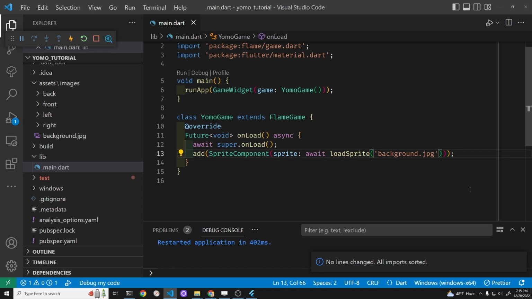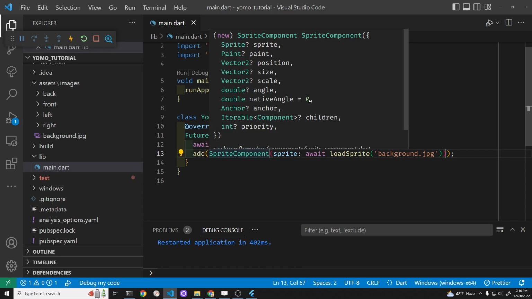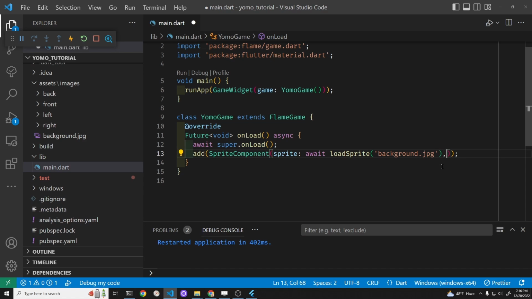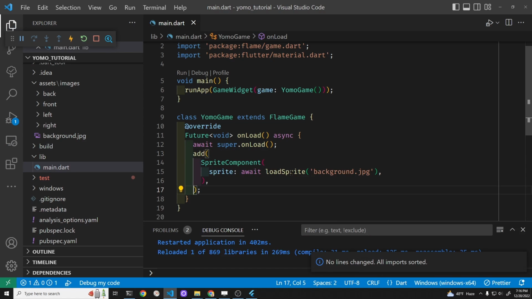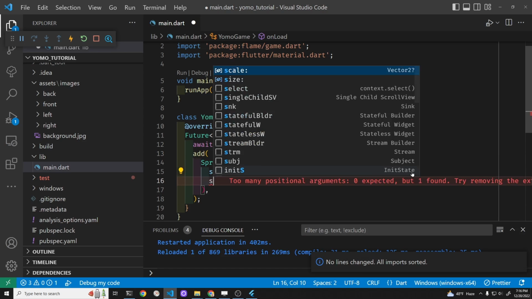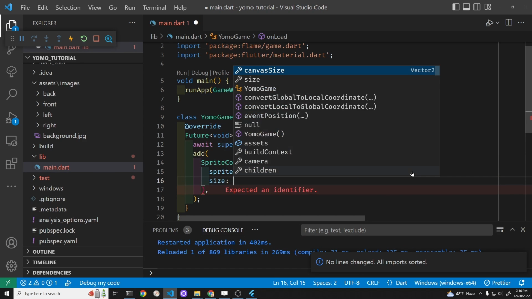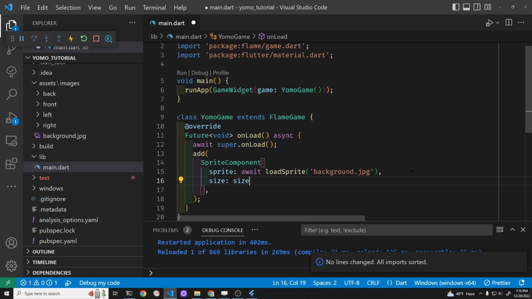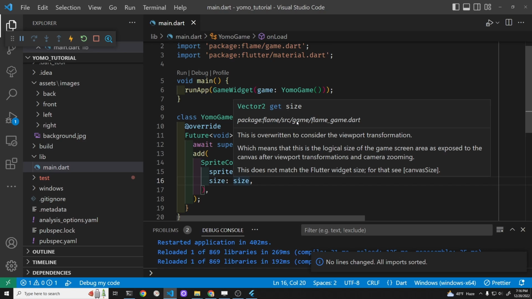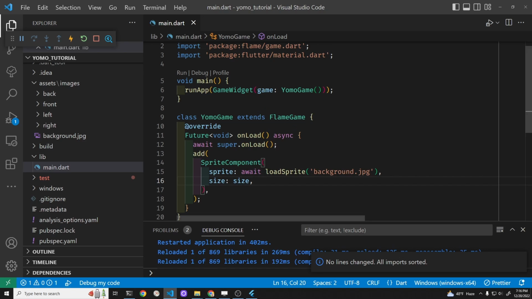So there's a keyword on the sprite component here. If you mouse over, you can see there's a size right there. So we'll do a couple commas to make it easier to read. And along with the sprite, there is a property for size, and we're going to pass it the size. Okay, the second size here is the size of the Flame game. So this is from the Flame game. It's the size of the entire game.